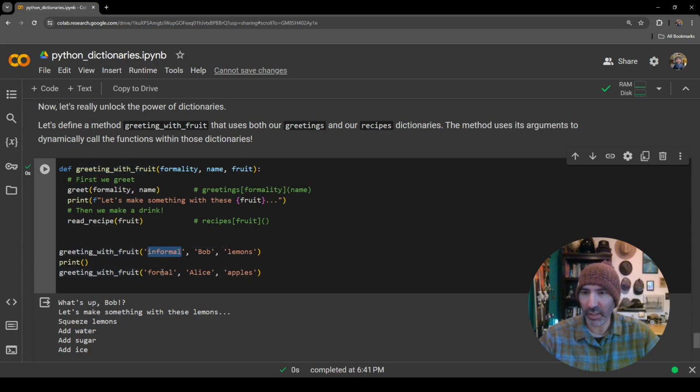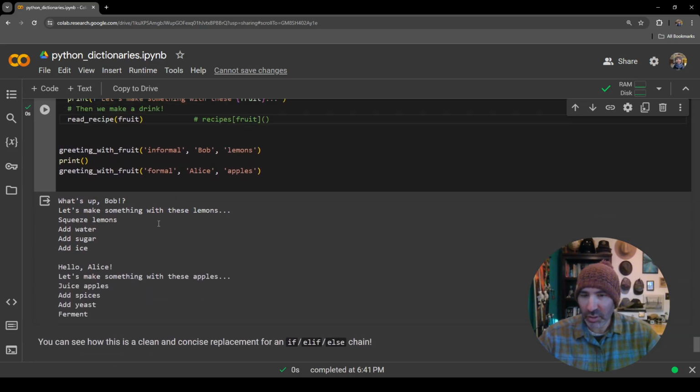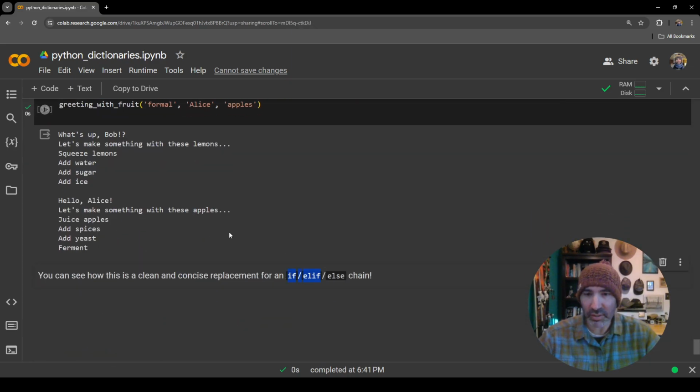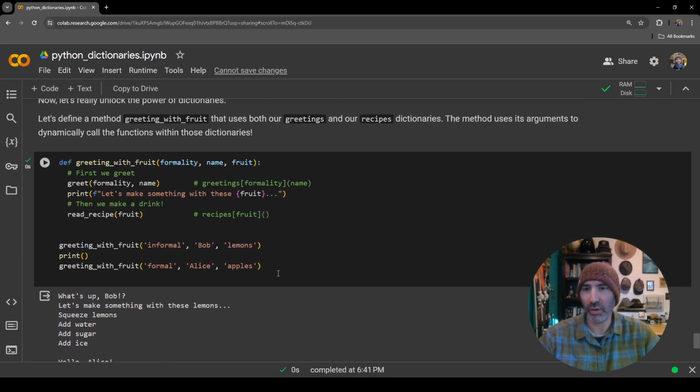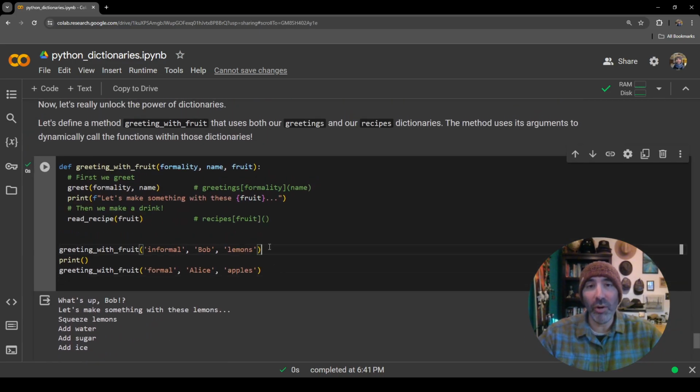Let's say it's formal, let's say it's informal, let's say it's formal and it's an apple, let's say it's formal and it's a lemon, let's say it's informal and it's grapes. What if we had like 70 fruits, right? This is all just right here, nice and clean and compact. So you can really see how it can kill these if elif chains and just clean up your code really well. So hopefully that shows you some awesome things that you can do with dictionaries and functions in Python and really unlock the power of them.